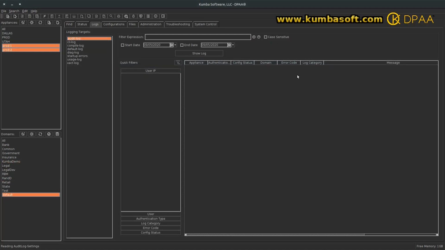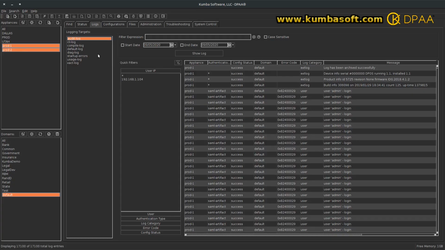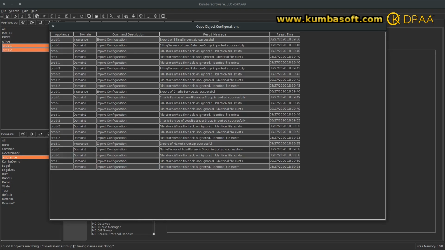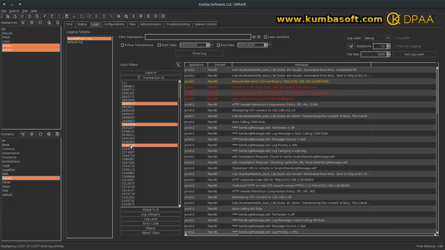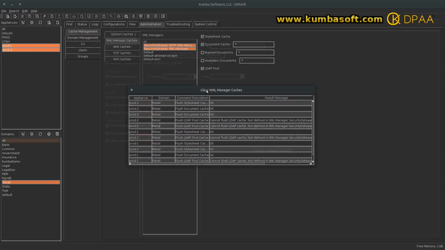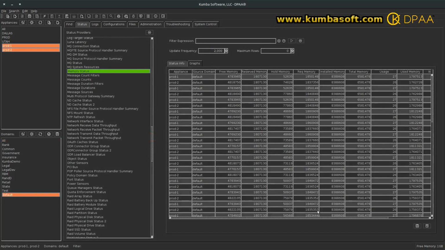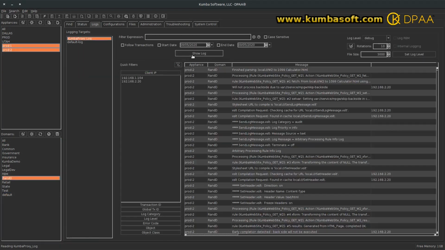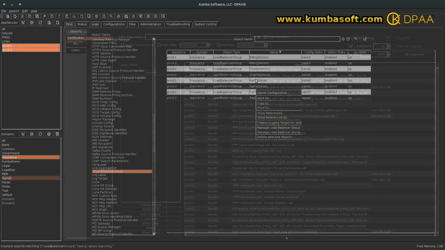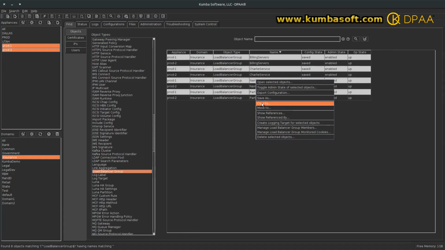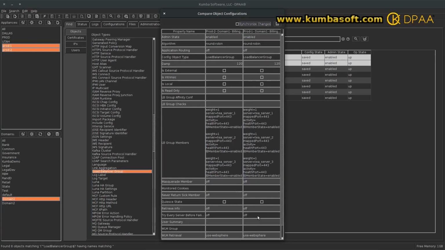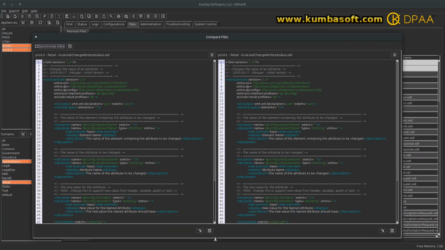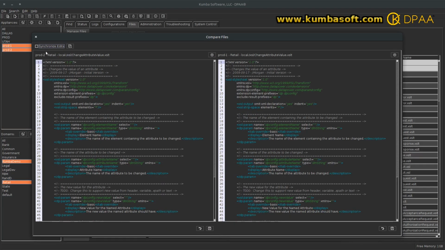DPAA gives you the tools to find the information you need and quickly act to resolve issues and perform complex operations efficiently, repeatedly, and securely. When working with DPAA, you'll learn the ability to quickly clear caches, manage domains, view, filter, and graph status providers, search, manage, and create logs, create, copy, move, and rename objects and files, compare configurations and synchronize break-fix changes, compare and edit files using a fully featured syntax highlighting editor.